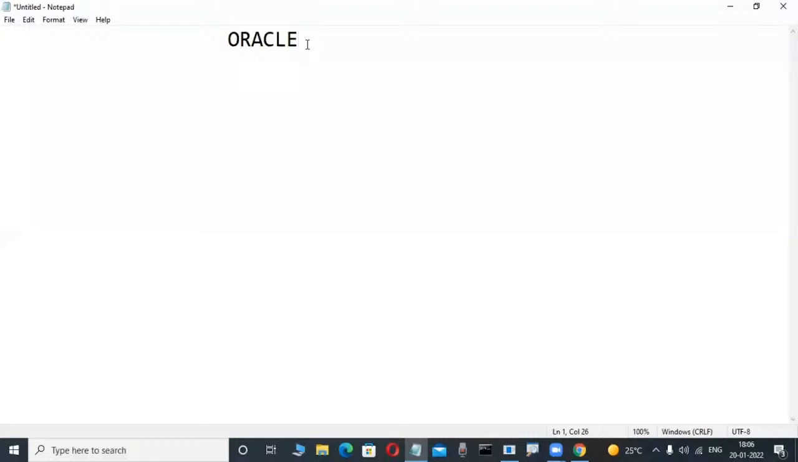But before that, some versions are there in Oracle. Oracle 1.0, 2.0, 3.0, 4.0, 5.0, 6.0, 6.1, 5.1 also. And now 7.0, 7.1, 7.2, 7.3, 8.0, 8.1.5, 8.1.6, 8.1.7, that is also called 8i, then 9i, 10g, 11g, 12c, 18c, 19c, and the latest one, 21c.